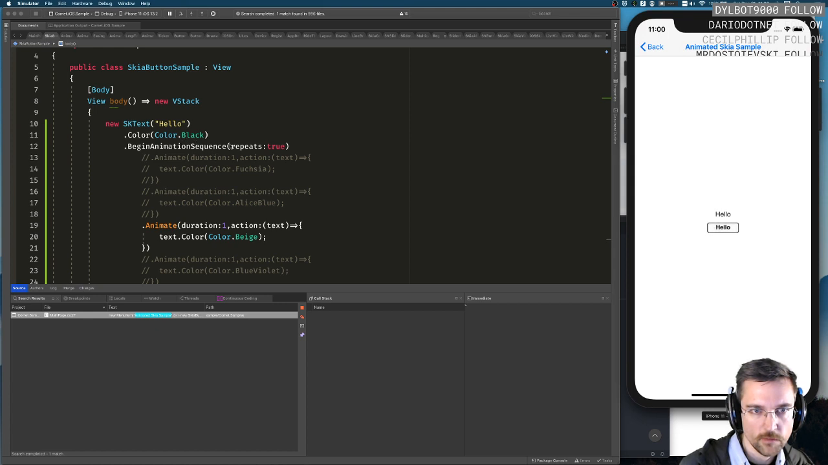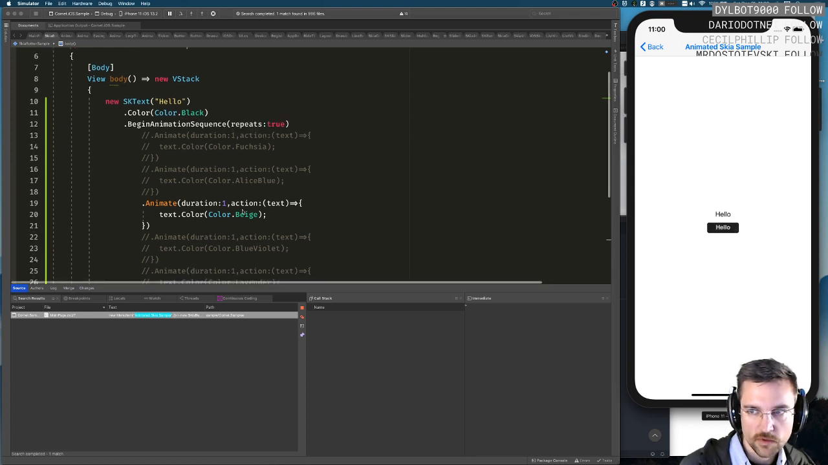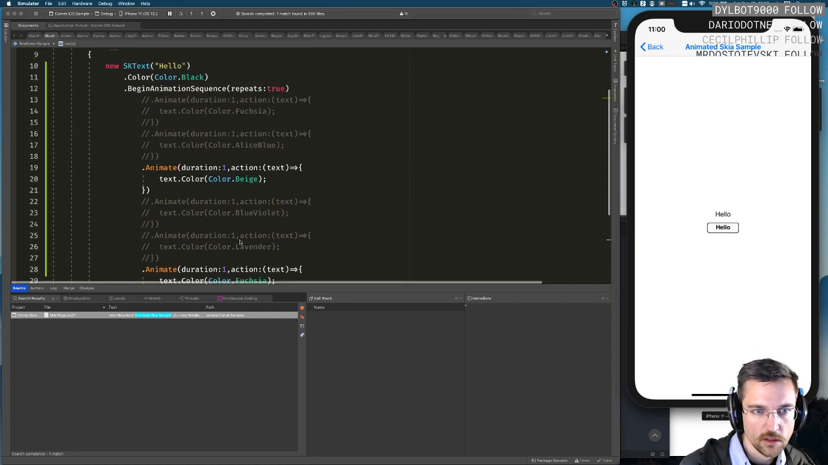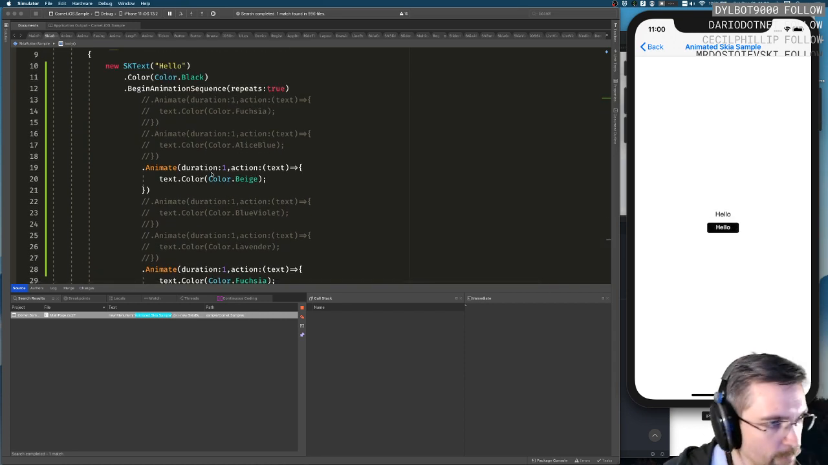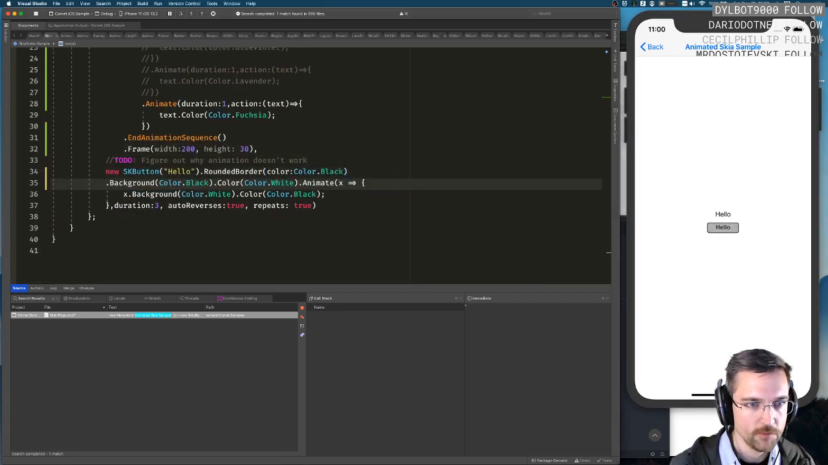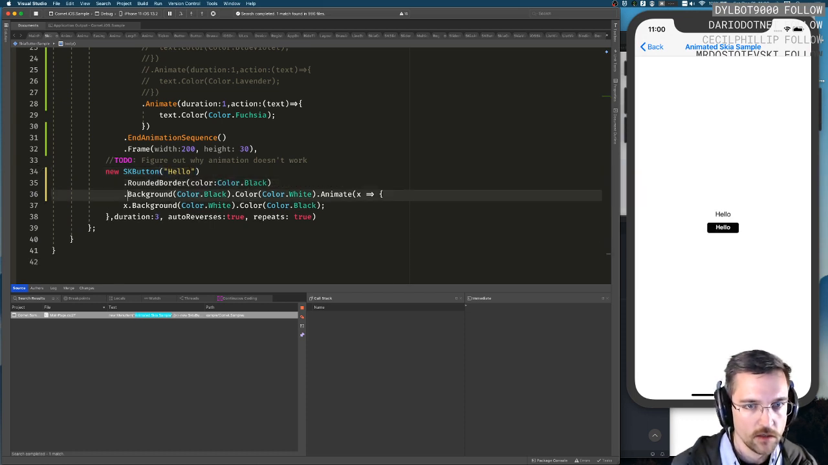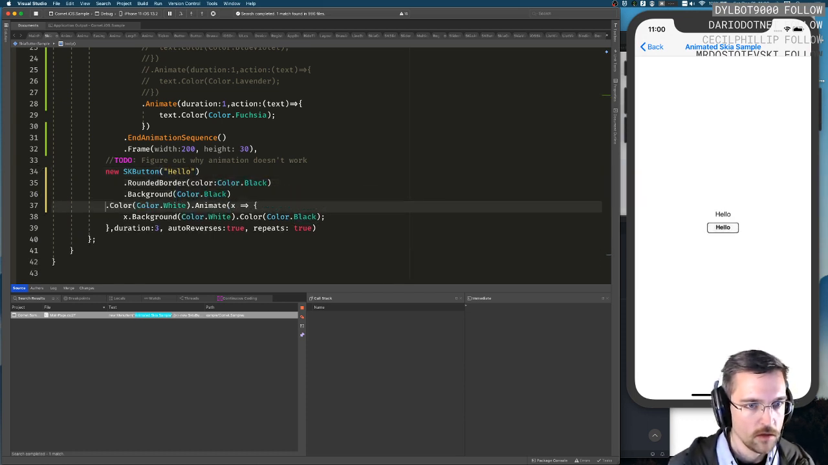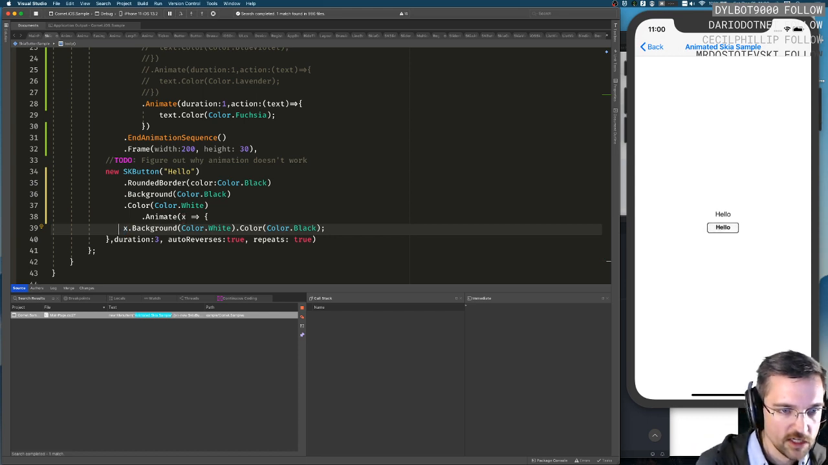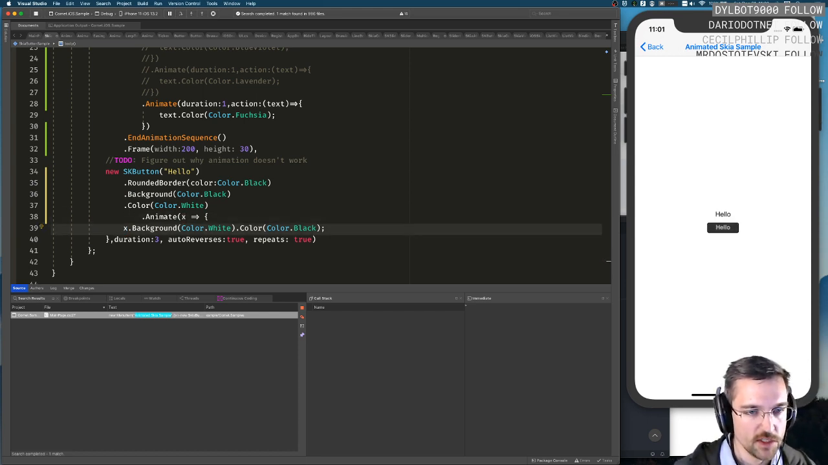It should go from beige to fuchsia and back. I don't know, let's try it with the button here. Maybe there's just something up with that particular control. So again, yeah, okay. So I think his example here confirms what I wanted to do.